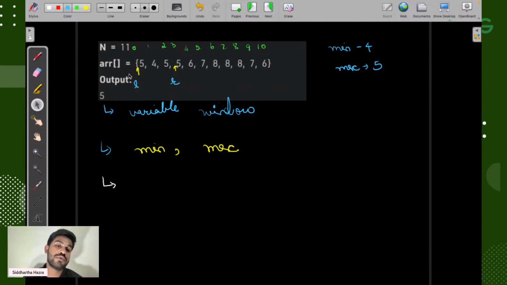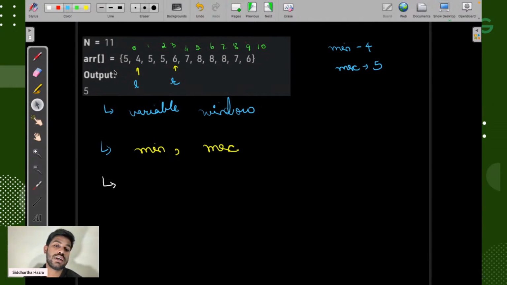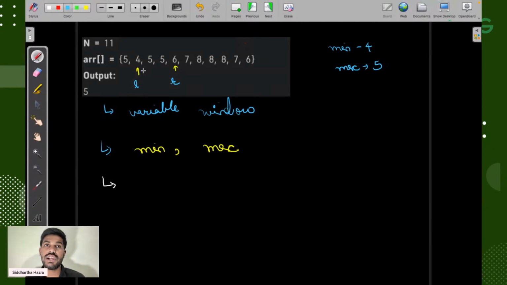But as we move forward, let me just remove the indexing. As we move forward, we can see that 5 is now lost. When 5 is lost, we can't really find the minimum and maximum again. So basically we need to trace back. Like, what was the second maximum?